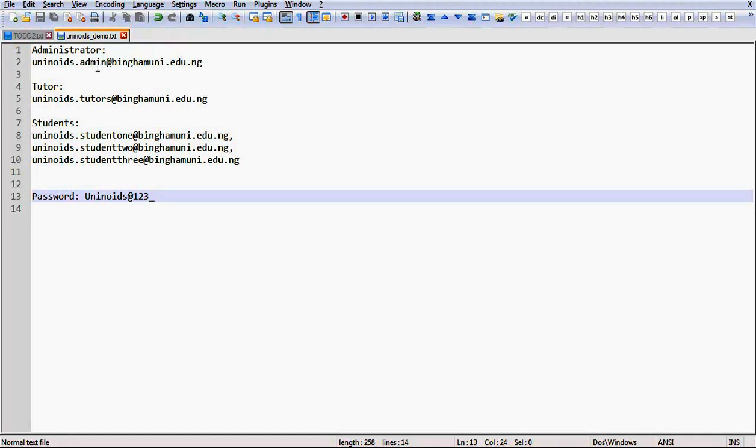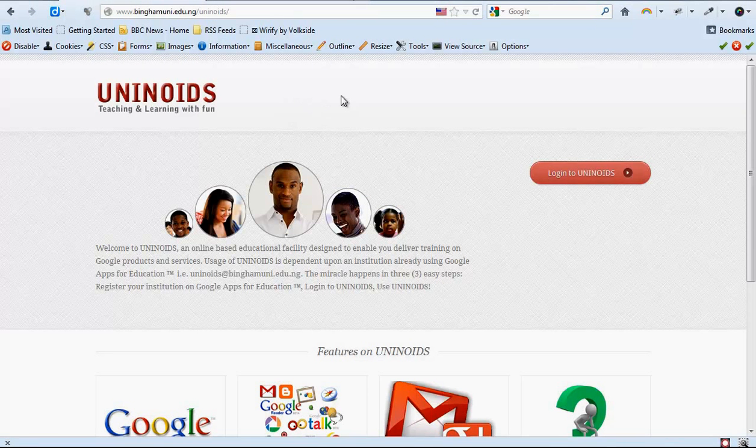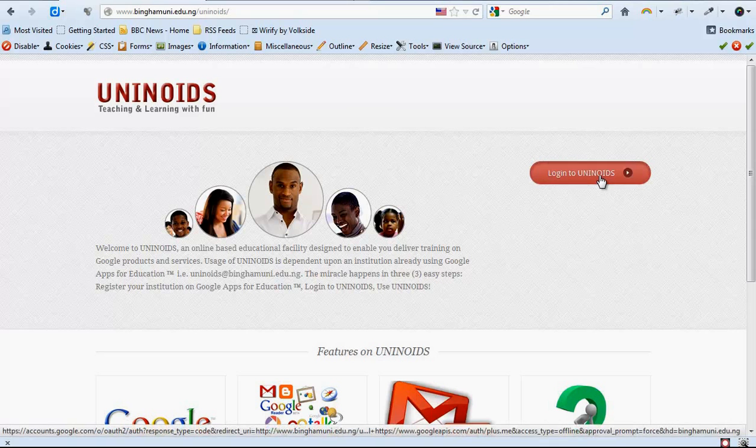Now, the first thing we want to do is start with the administrator and see how the administrator will create curriculums, create study materials, and then assign tutors to the individual curriculums he has created. Alright, to do that, I'll switch over to this Firefox. Here I have UNINOIDS loaded.